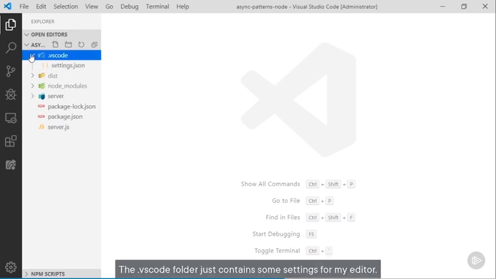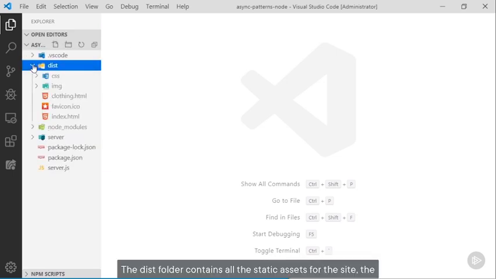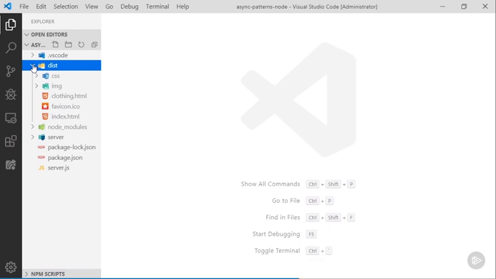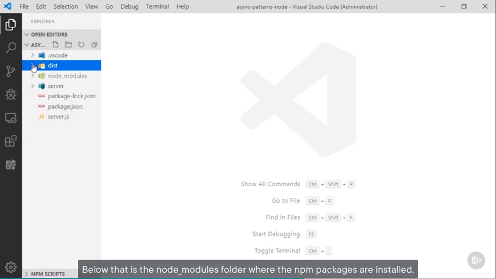The .vscode folder just contains some settings for my editor. The dist folder contains all the static assets for the site, the HTML files, CSS files, and things like that. We won't be doing much with all this. Below that is the node_modules folder where the npm packages are installed.